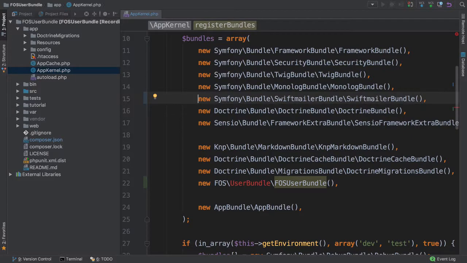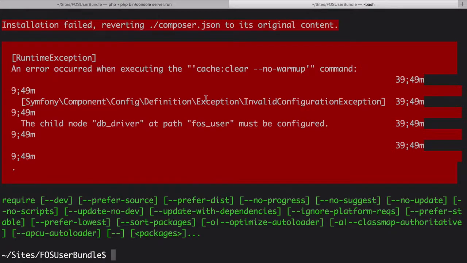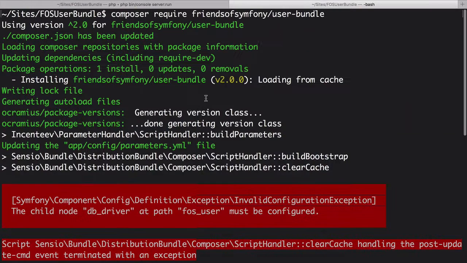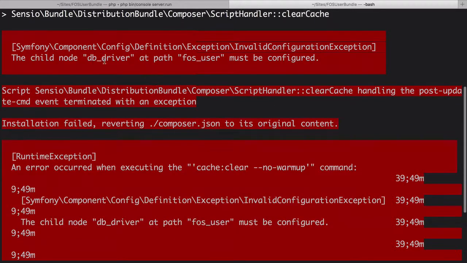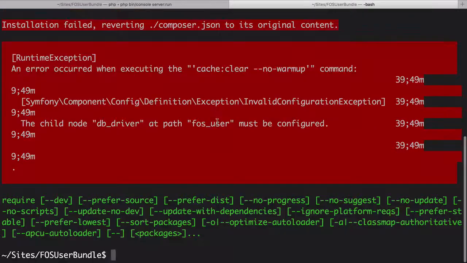Okay, flip back to your terminal. Ah! It exploded! Okay, it did install FOS User Bundle, so let's not panic, people. It just went crazy while trying to clear the cache. The child node db_driver at path fos_user must be configured. Ah, so this bundle has some required configuration.